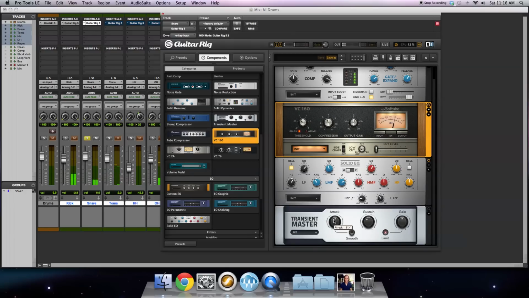What I've done here, I've added a little bit of attack to kind of emphasize the transient of the snare drum more, and I've backed off the sustain here so you can hear what that's doing. On its own, it doesn't really sound very natural, but when you hear it in the context of the full mix, it sounds much better then.